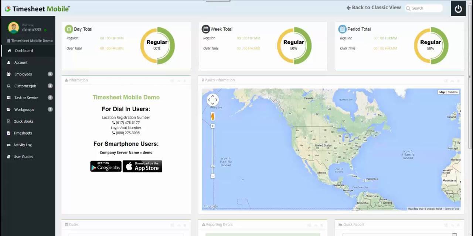In this video, we're going to show how to set up a new Timesheet Mobile account. Once you log in to your private account using any web browser, you're going to come to this dashboard page. In order to set up Timesheet Mobile for your employees to use, you need to set up the employees, the customers and jobs you'll be using, and optionally the tasks and work groups.